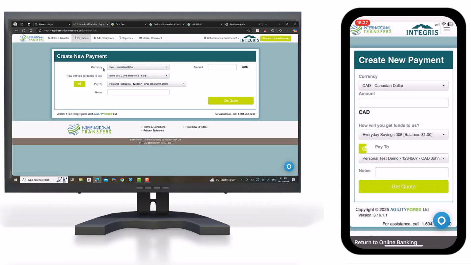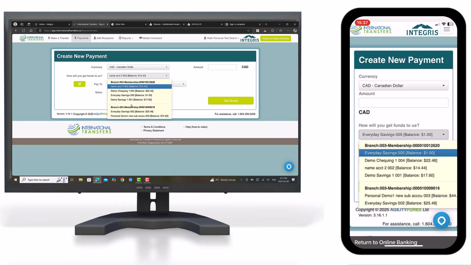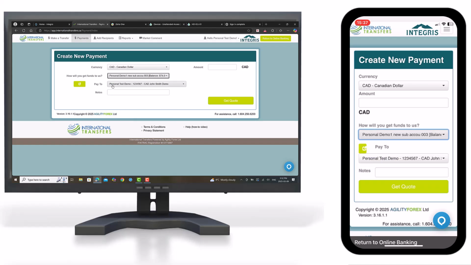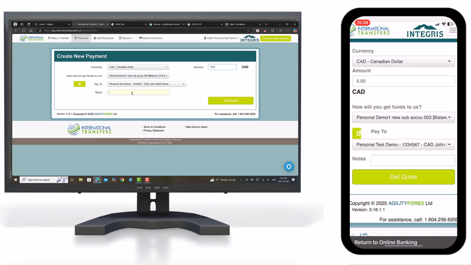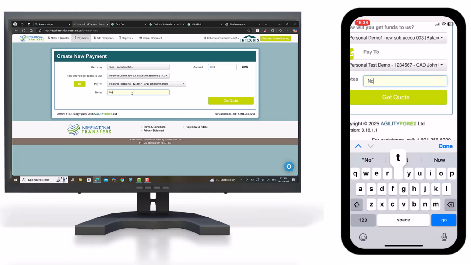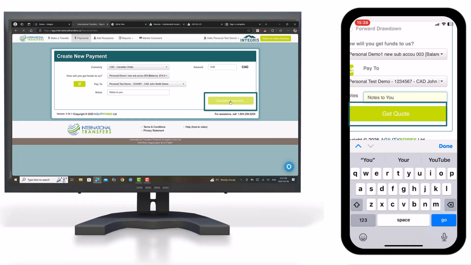Once you have a recipient, you simply need to confirm the currency, choose where you would like to debit the funds from, choose the recipient, enter the amount of the transfer. You can make any notes regarding the file, and once complete, choose Get Quote.